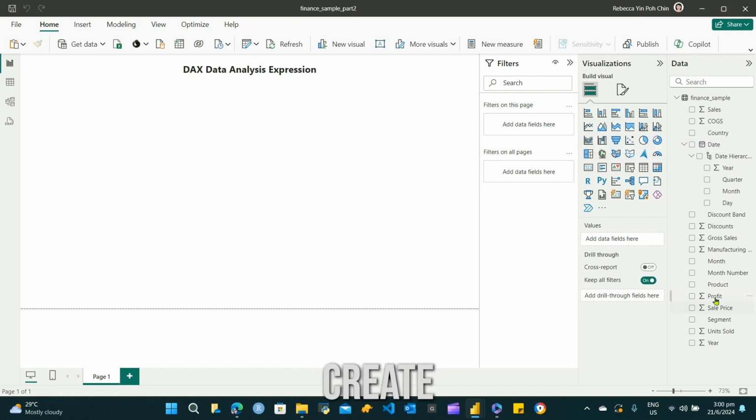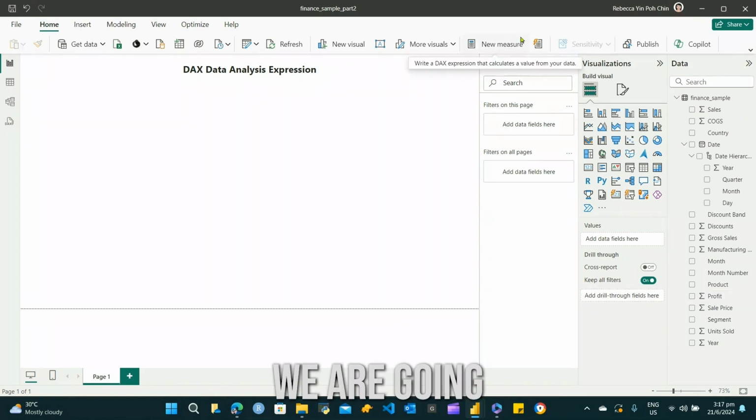And why do we need to create profits? Right now, it is only a sum. If you want to divide the profits by sales, you probably need to have a total profits and you need to sum. Right now, we are going to create 2 DAX. One is a summation, the other one is a date table. We will start with the summation first.